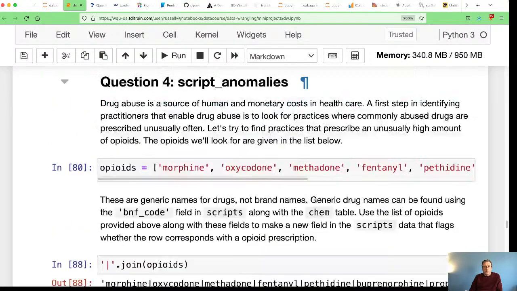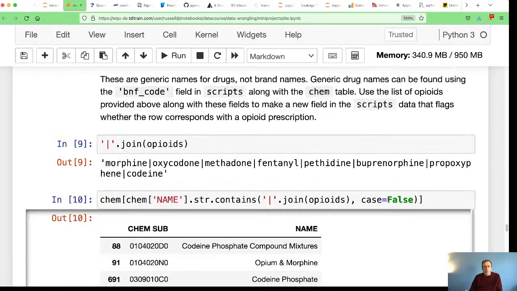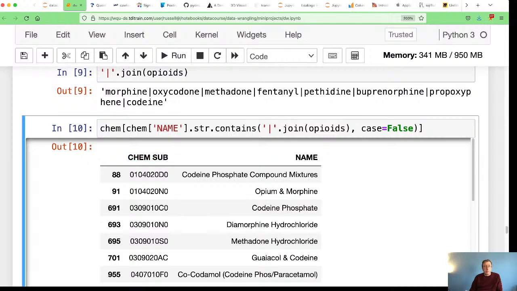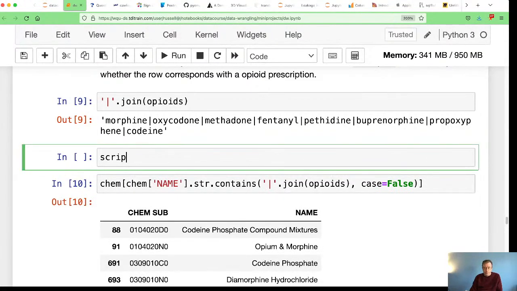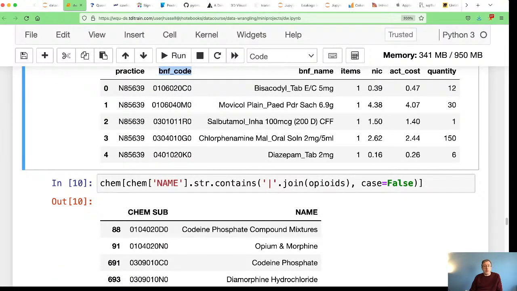We're nearly out of time here. But again, I could use this to search for, does this contain opioids? The idea here is this chem sub column. I want to match up with the BNF code. So the BNF code right here, which I want to match up on this chem sub column name right here.